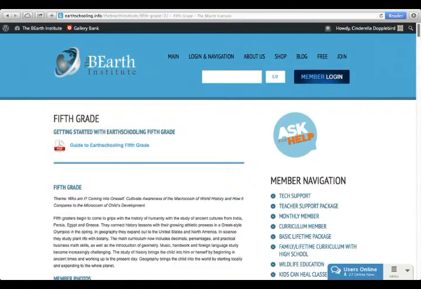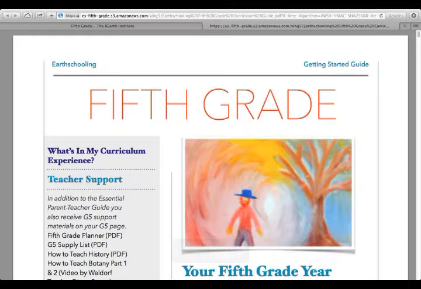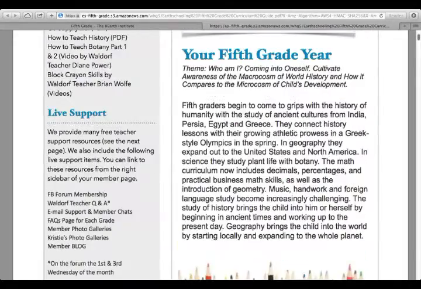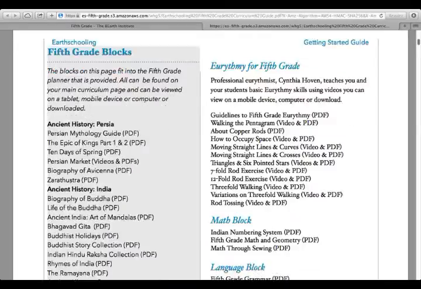Helping you navigate through the page is very easy because everything in the Earthschooling curriculum is in order and it follows the same organization on every curriculum page. So once you learn how to use one curriculum page, you know how to use all of them. With 5th grade, just like with every other grade, you'll have at the top of the page a guide to Earthschooling 5th grade. When you open your guide, you will see a list of everything that's in your 5th grade year and a theme for your 5th grade year.